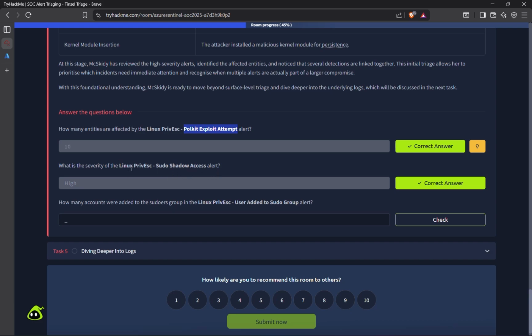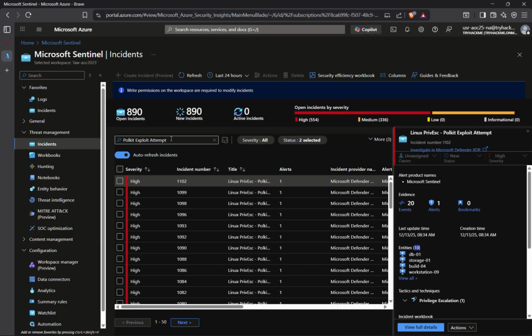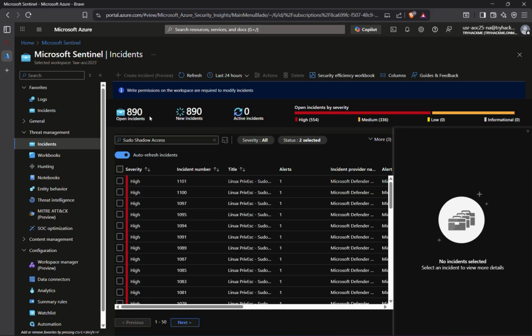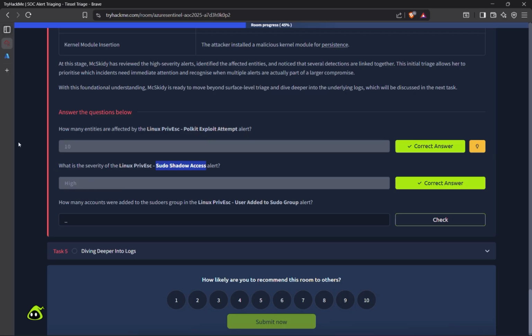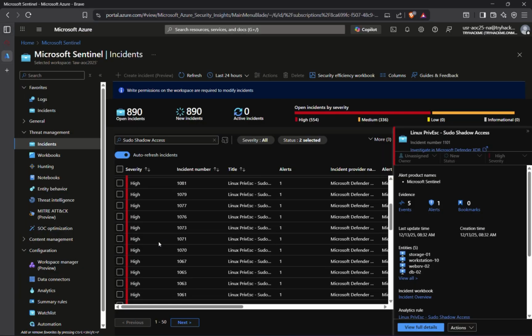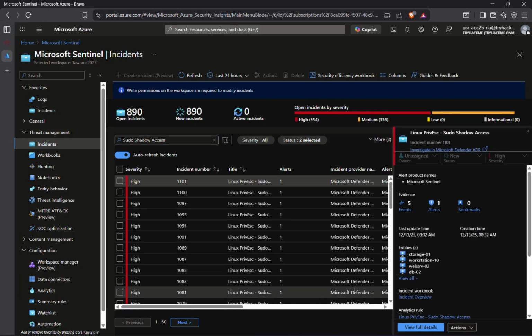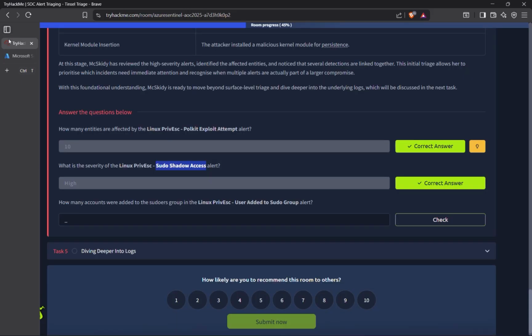So we're gonna copy this, sudo, Control C, and we're gonna do the same thing, Control V. Yeah, you can pick any one of them. It's asking the severity. So for this, all are high, so I reckon the severity should be high as well. So the answer should be high, and click and correct.